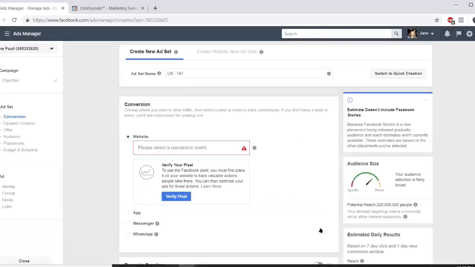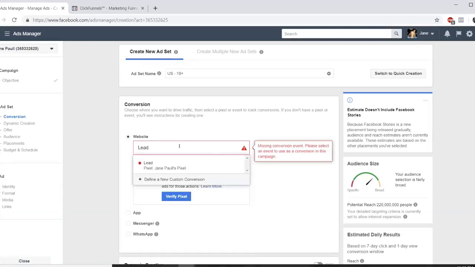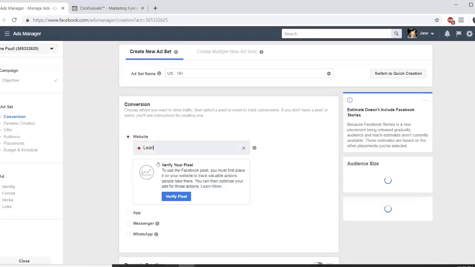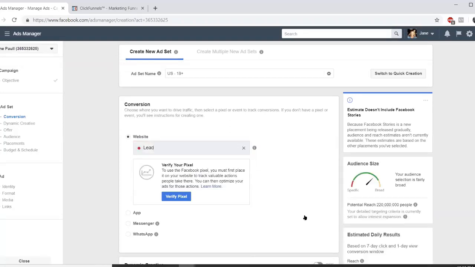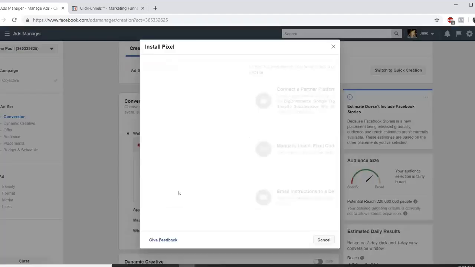It's set up. It's good to go. And now, remember, we're using a lead event. So I'm going to type in lead here, and I'm going to click on it. Got it? So there we go. So now it's going to track leads because we haven't actually done anything. You're going to see a red dot. So if you want that red dot to go away, click on Verify Pixel.